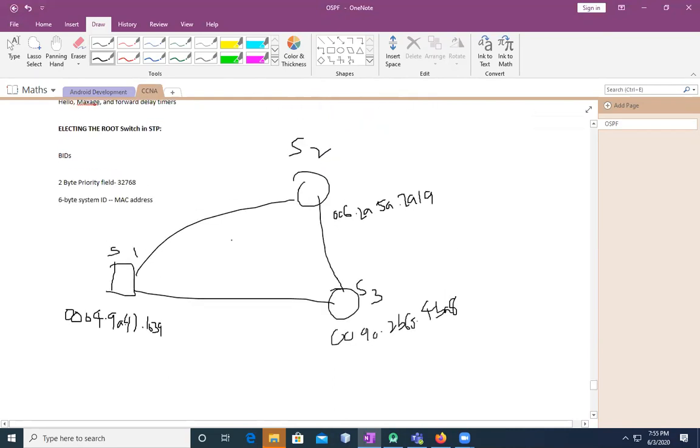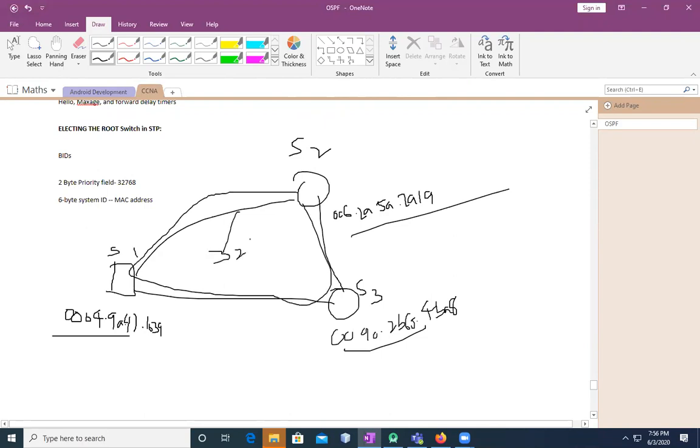In this topology, the switch with the lower BID wins. By default, all switches have the BID priority of 32,768. The second comparison has to be made with the lowest MAC address. We have not changed the priority, so by default all these switches have the same priority, 32768. Based on that, there will be a tie when the election happens. The second thing is we need to compare the MAC address.